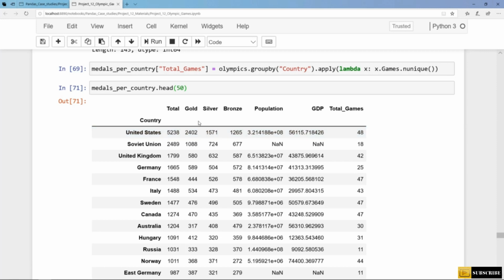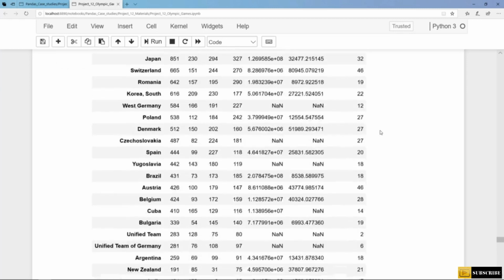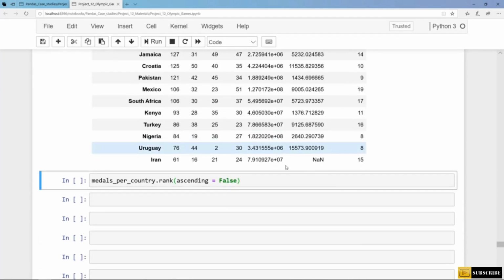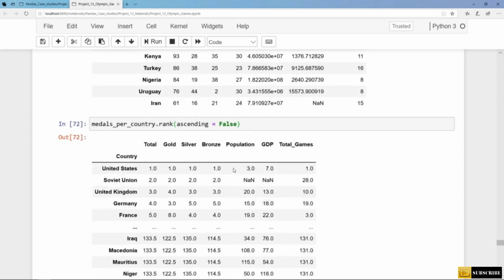Finally, we have here one data frame with the total medals and some features that should influence or determine the total medals, like population, GDP, and total games. And instead of having here the absolute numbers, we can also create the relative ranks for each and every column. And we can actually do this with the rank method. And we pass false to the ascending parameter. So we have rank 1 for the most successful country and the country with the highest population and so on.